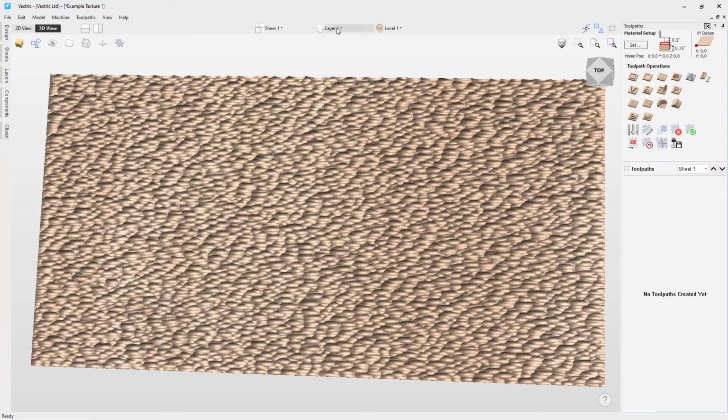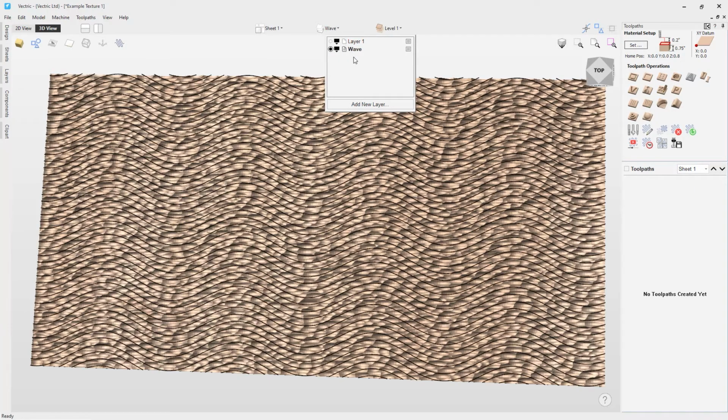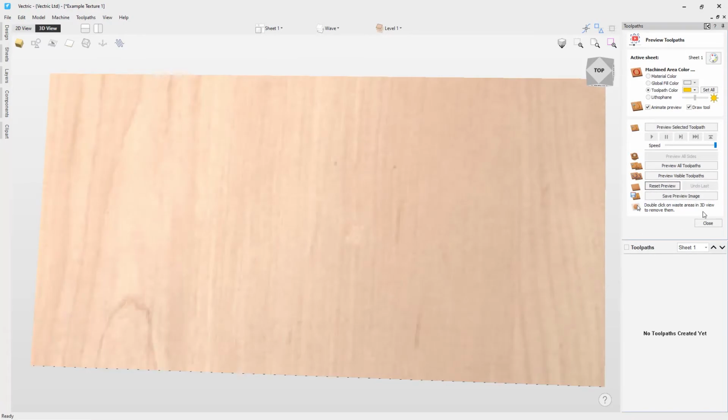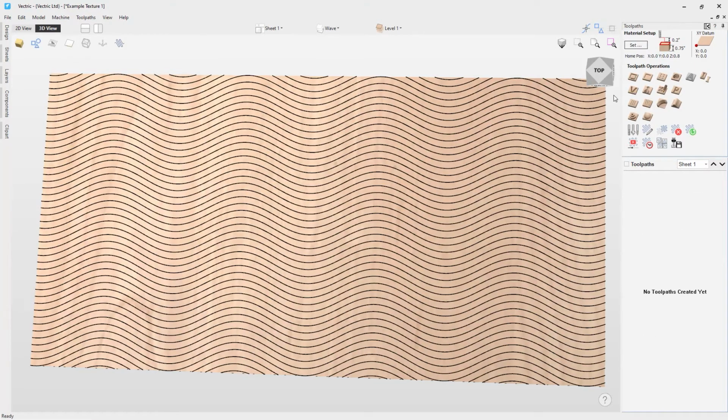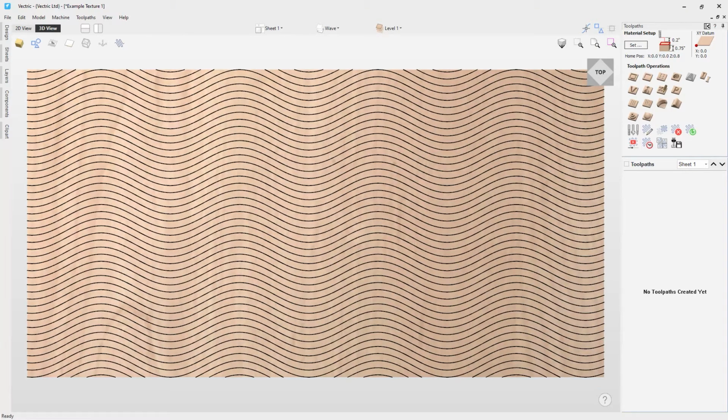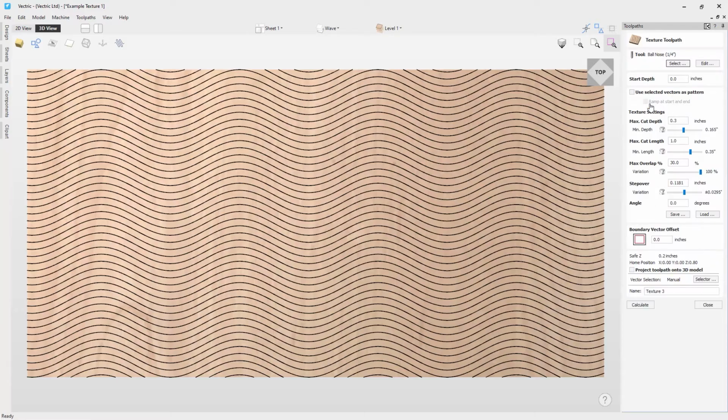Then we're going to go into our layers tab and turn off layer 1, and switch on our wave layer. We'll go to our preview and reset that preview there. Okay, and we'll put that back into the top view. So let's go back into the texture toolpath tool.